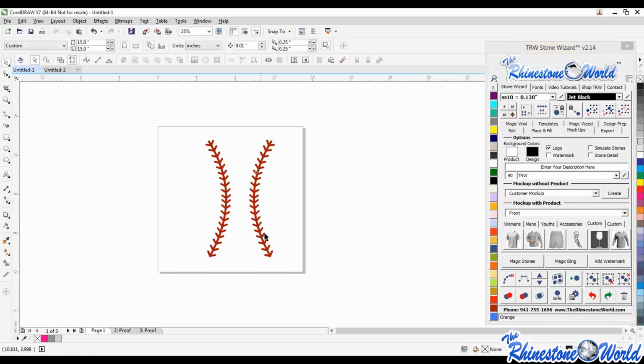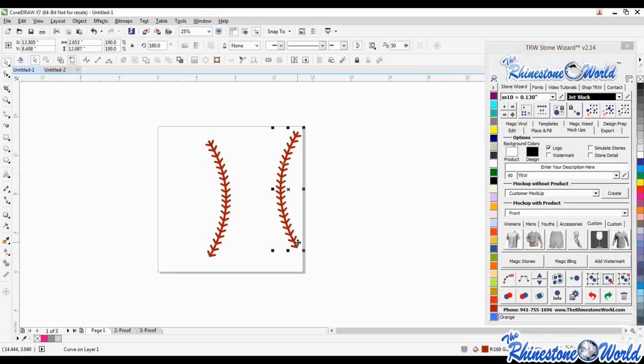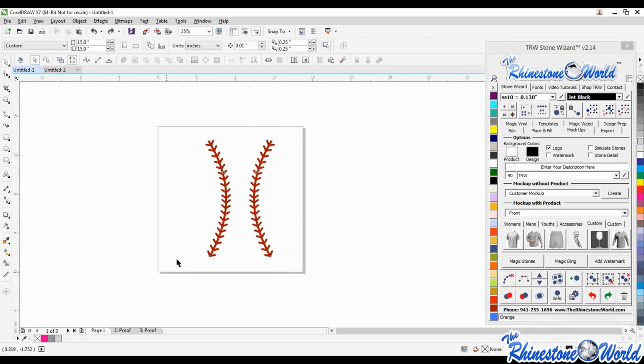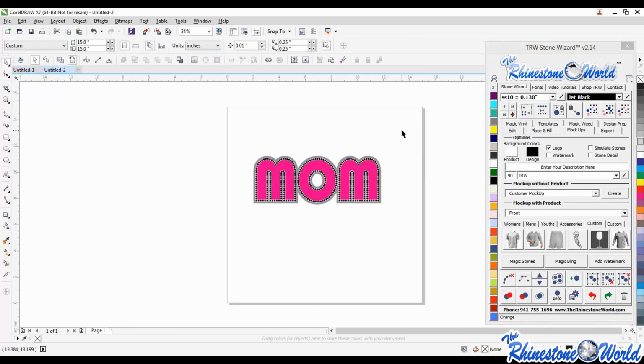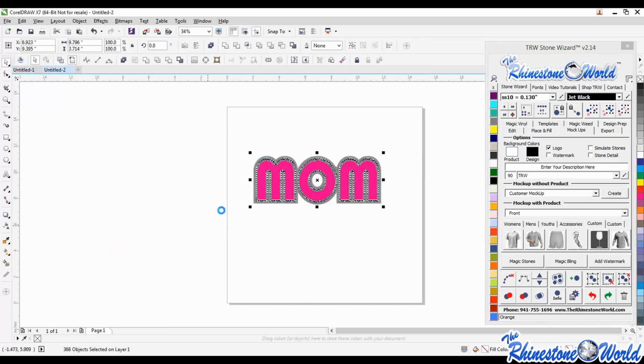I'm going to just go ahead and ungroup them, so they're two separate laces right here. Okay, I got my laces, and let's go into my enhance frame. I'm going to go back over here, and I'm going to get my mom, and bring my mom over here.